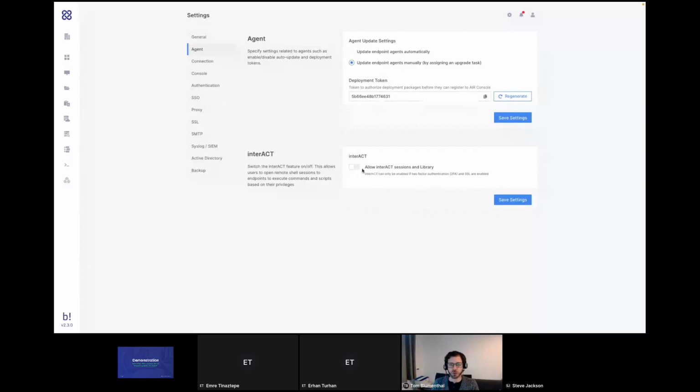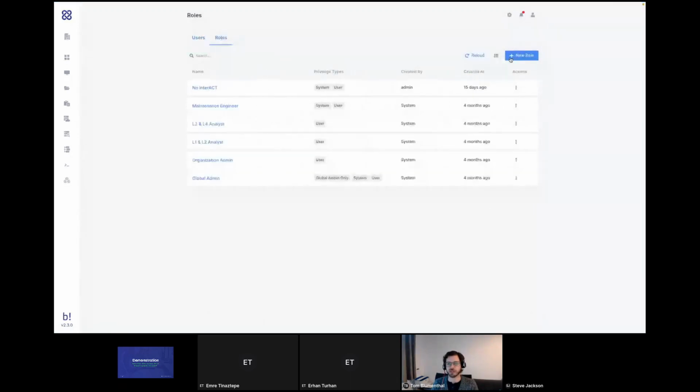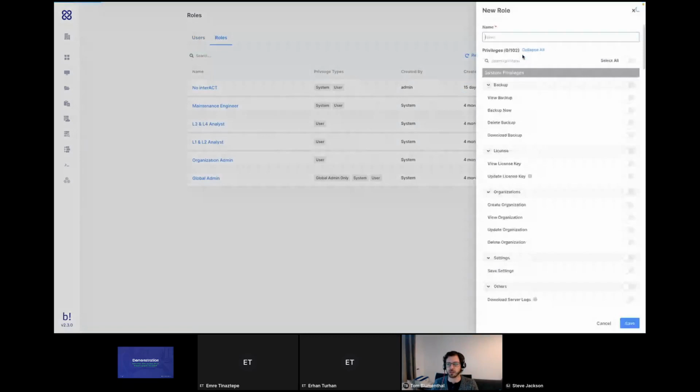Now, in order to enable this, you must first set up the SSL certificate and 2-factor authentication under authentication. So once those two are set up, you are able to switch this on, save the settings, and we're good to go. Now, the other part of the permissions and privileges around InterACT is based on our users and roles. So we've introduced new privileges when creating a role.